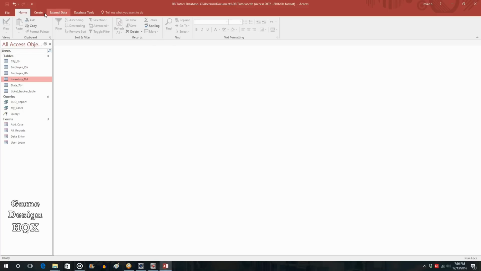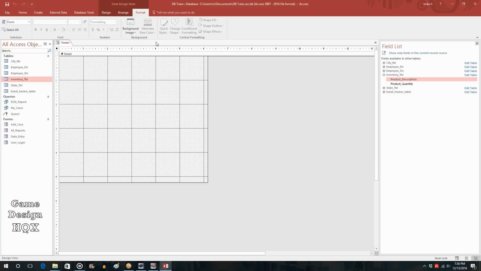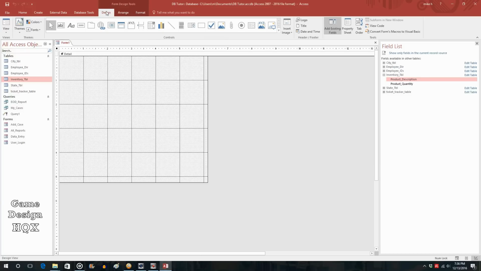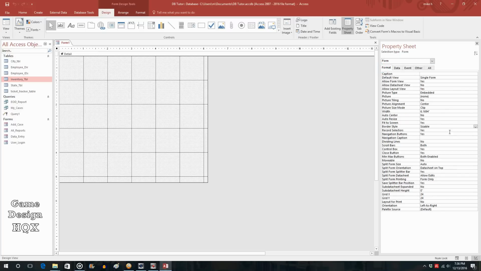So let's go to Create, Blank Form, View, Design View. Let's make the changes by clicking on Design. Let's make the changes that I like to make at the beginning. Property Sheet, Format. So navigation buttons, no. Record selector, no. And sizable, make that thin.